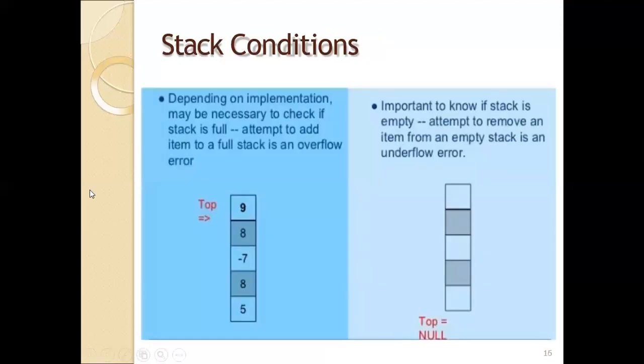Next, to see the stack conditions, there are basically two of them. The first one is overflow, and the other is underflow. Stack overflow means what? Suppose the size of the stack is 5. That means it is possible to insert only 5 elements into the stack. If it is already full and you are still attempting to insert some element into that stack, it is called a stack overflow error. The system will show a stack overflow error.